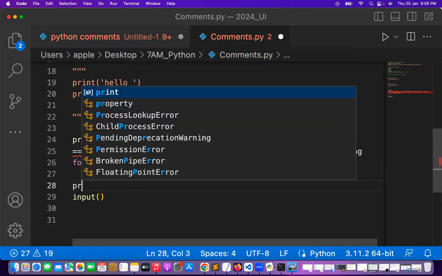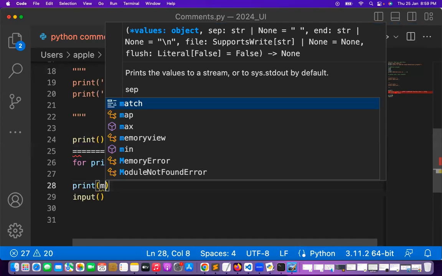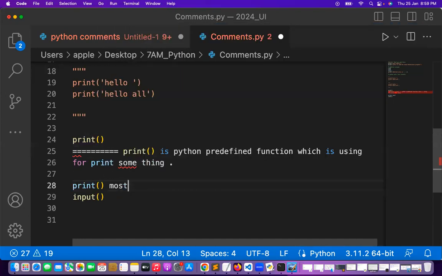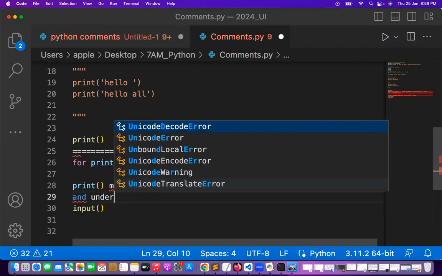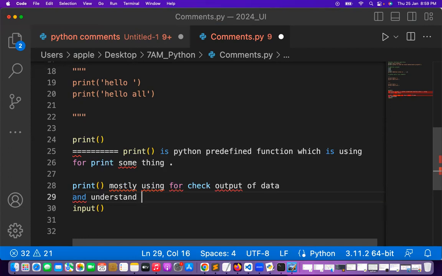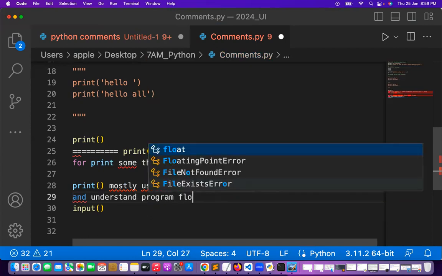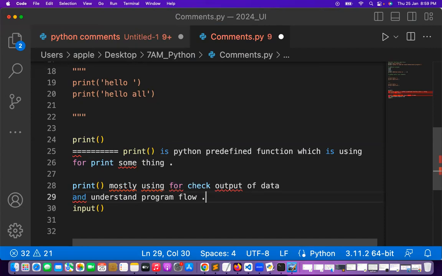So print is mostly used to check the output of data and understand the program flow. This is a major important thing about the print function.